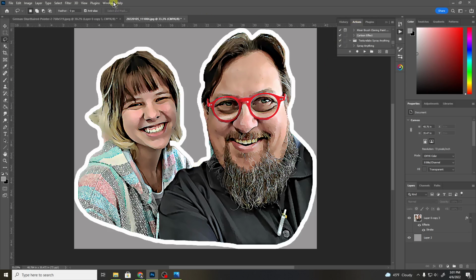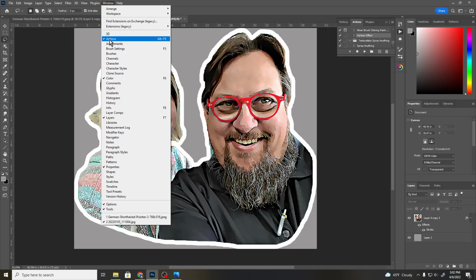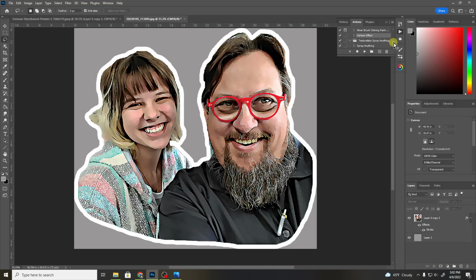They're here, and you can find them in Windows, Actions, or Alt and F9. You can have a whole bunch of them, and if you go online too, you can find a bunch. But here, this is one that I made, and I just called it Cartoon Effect. So I'm going to go through a simple process of creating an action.